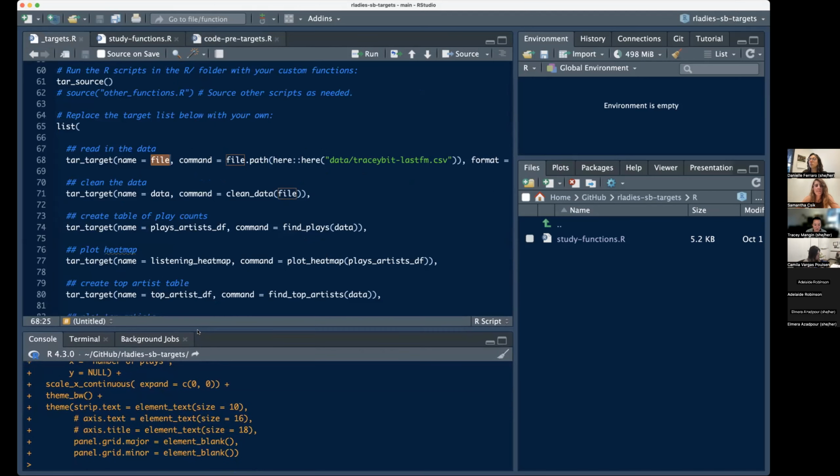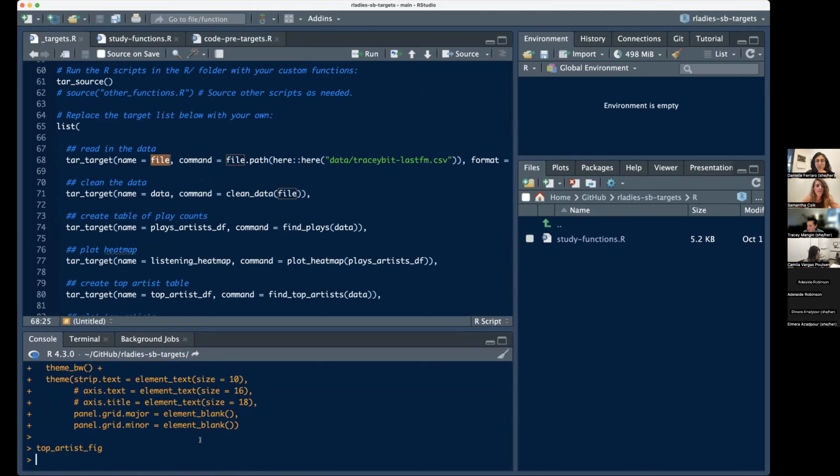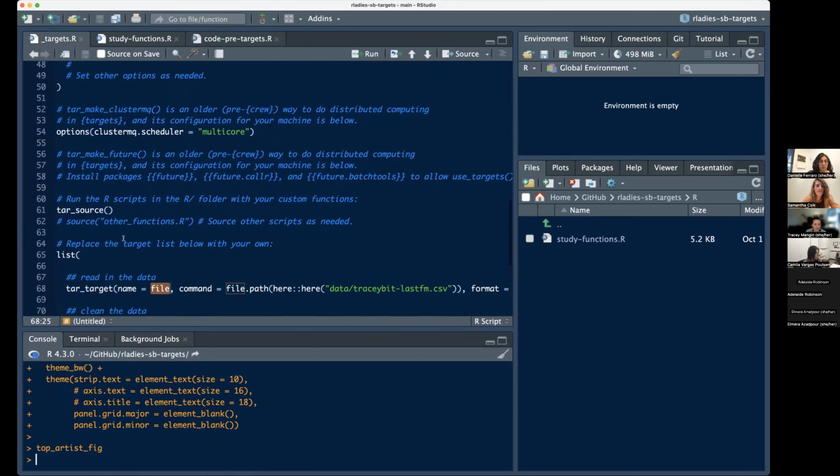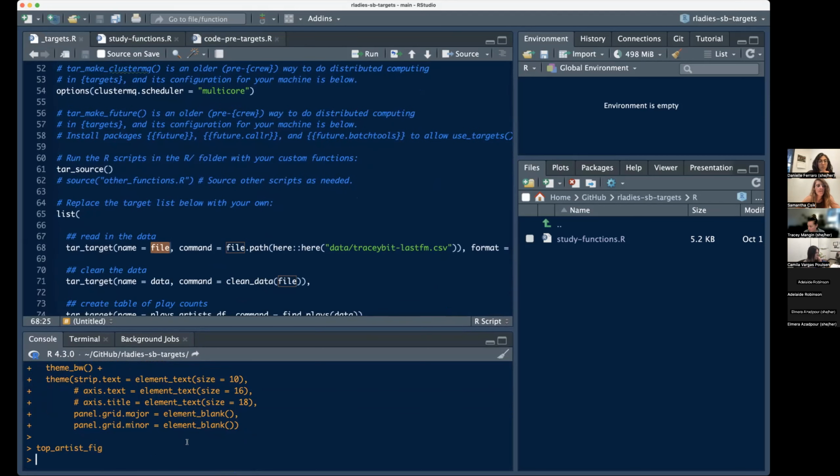Okay, so let's run some of those helpful functions for exploring our pipeline. Okay, let's start with tar_manifest.